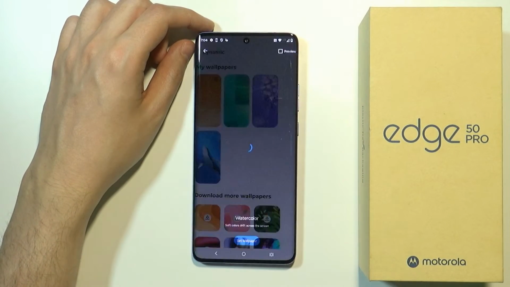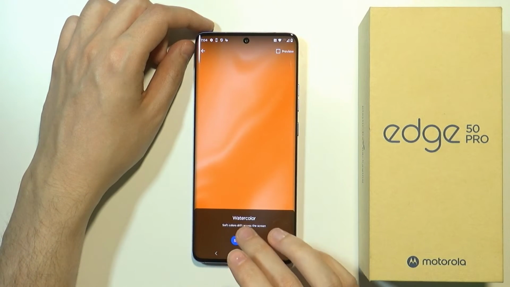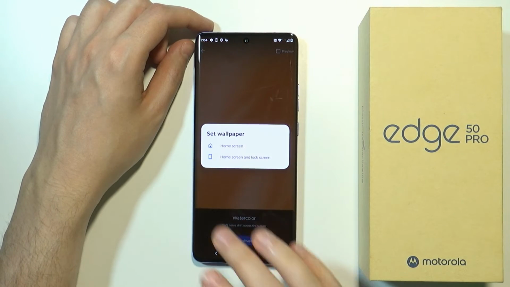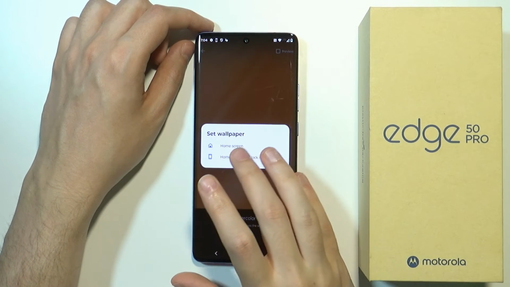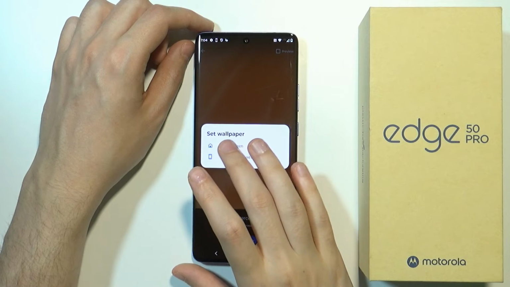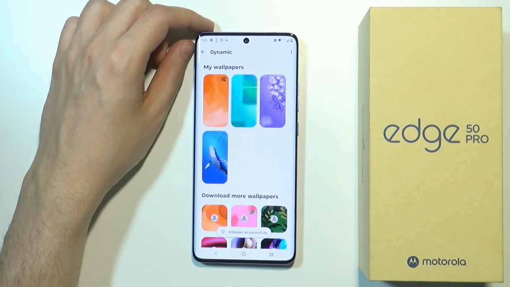Now we can go there and then we can set the wallpaper. Then we can choose if you want to set it for the home screen or home screen and lock screen. I'm gonna set it for the home screen, and there we go.